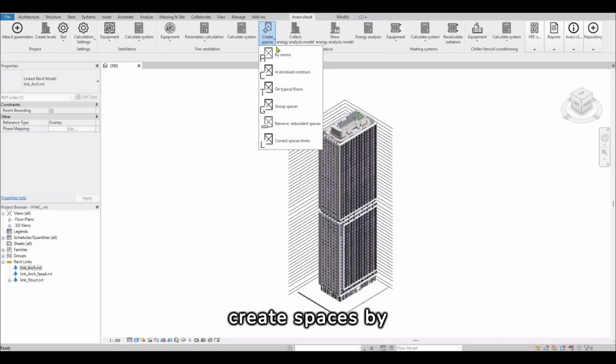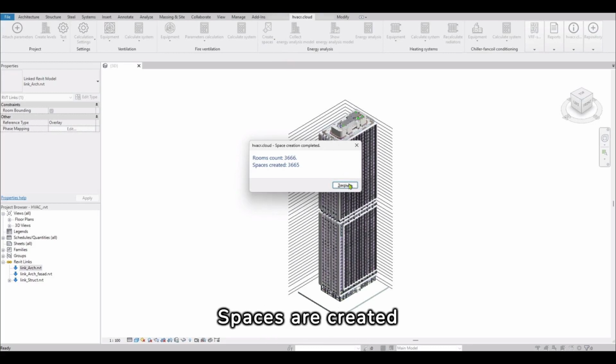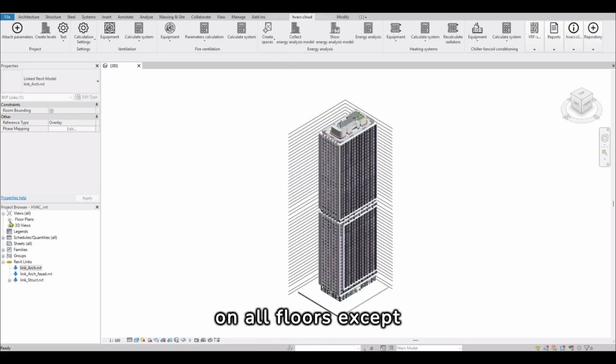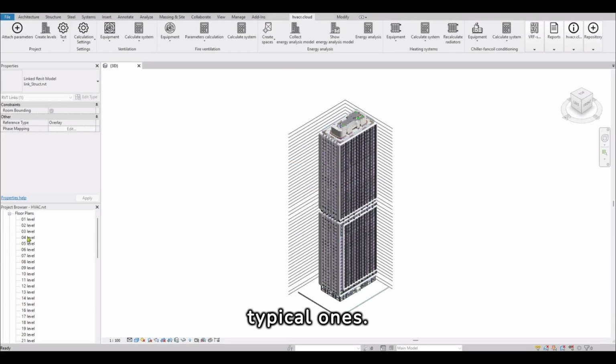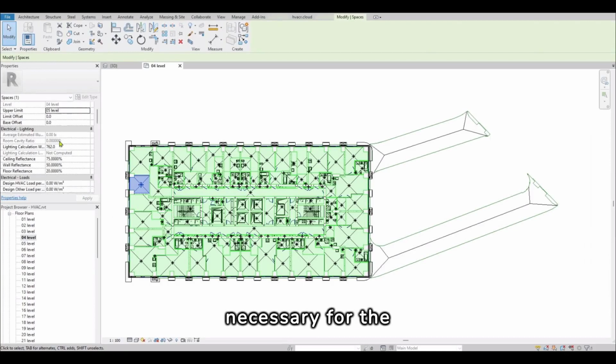Then we create spaces by duplicating rooms from the architectural file. Spaces are created on all floors except typical ones. Next, we add some parameters necessary for the calculation.